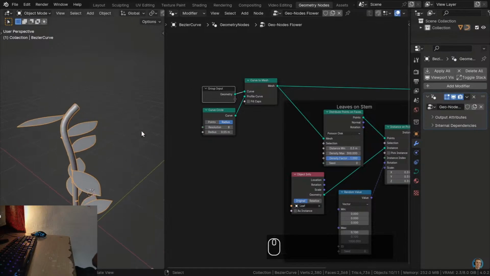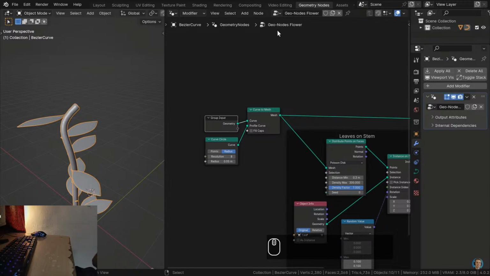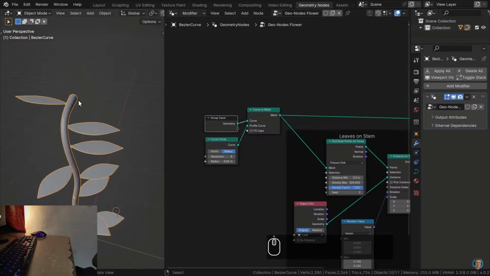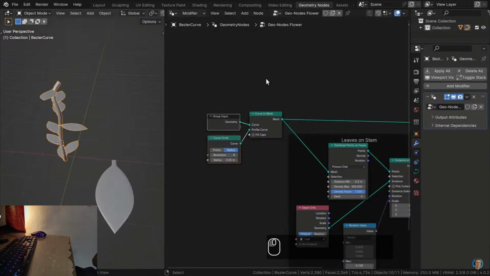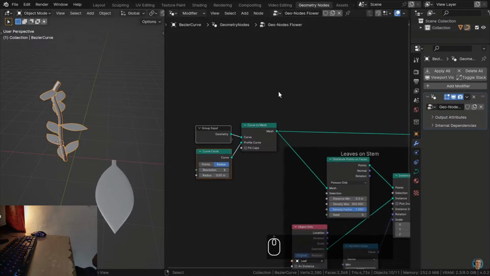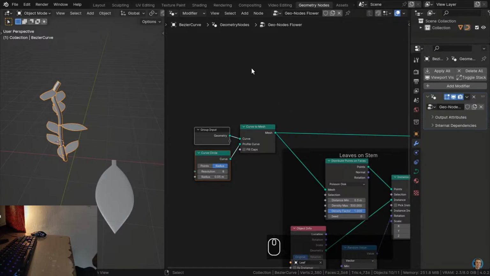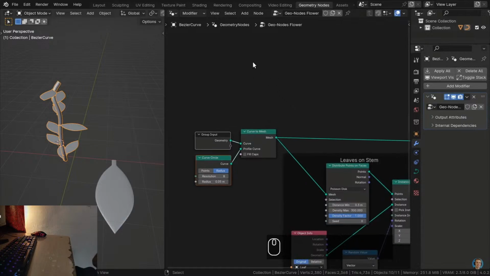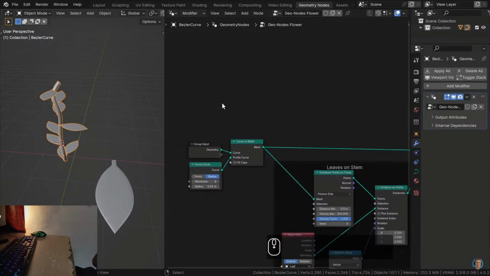So we're actually going to be creating the flower object completely within the geometry nodes and then we'll be adding it to the top of the stem. And the benefit of creating the flower completely with geometry nodes is that it's more customizable. So once we create the flower, we'll have custom settings to change the size of the petals and the thickness of the petals and also the amount of petals on the flower. So we're going to start by creating the center of the flower.